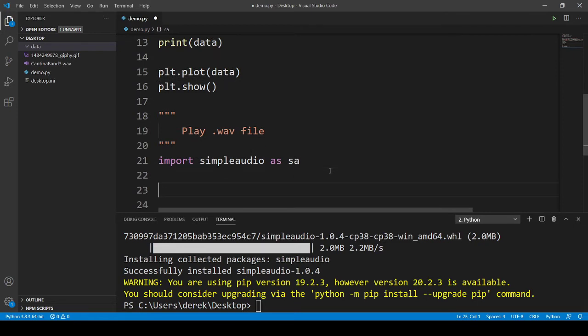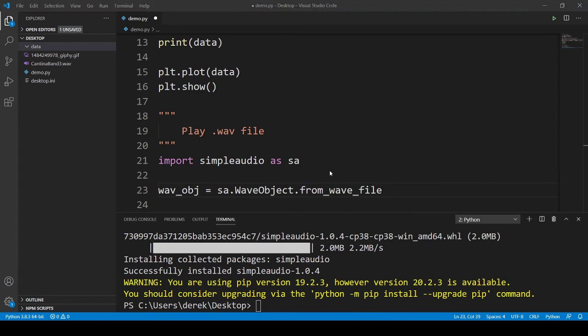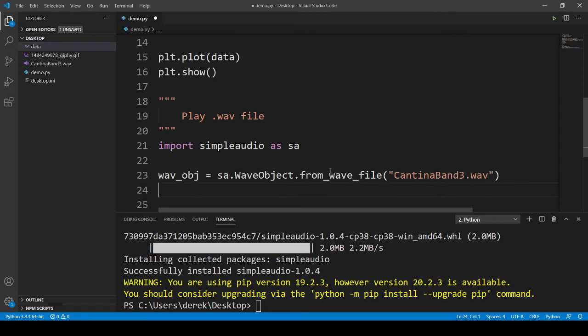So the first thing I need to do is create a wave object. The way simpleaudio works is you create a WaveObject from the wave file. This isn't quite how I did it yesterday. So that's just how we read it in. And then we need to play it. And to do that, we're going to create a play object.